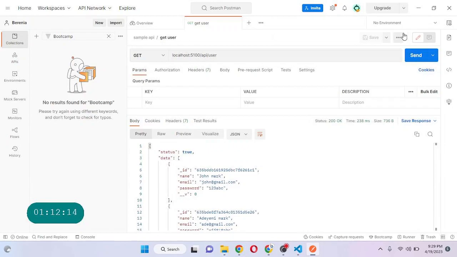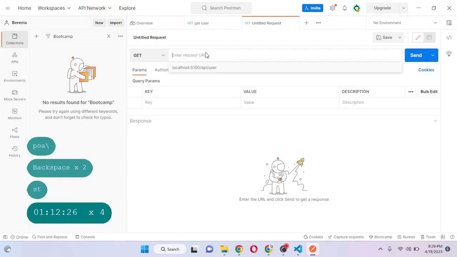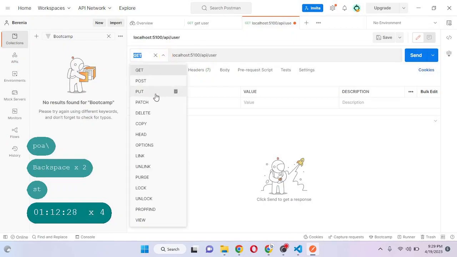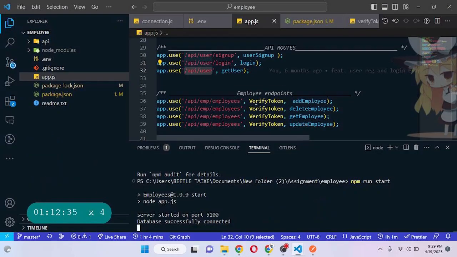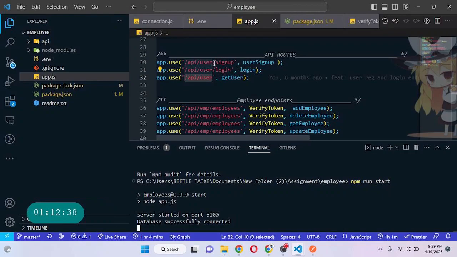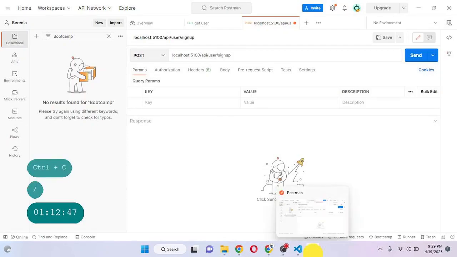Alright, so I want to create another one now. Another one I want to create will be a post request. Sorry, how am I typing? I want to copy this endpoint, and I will change the method to post. And let's check the API endpoint for posting to that. So I have API user sign up. So I have to copy this together. It will be user/sign up.